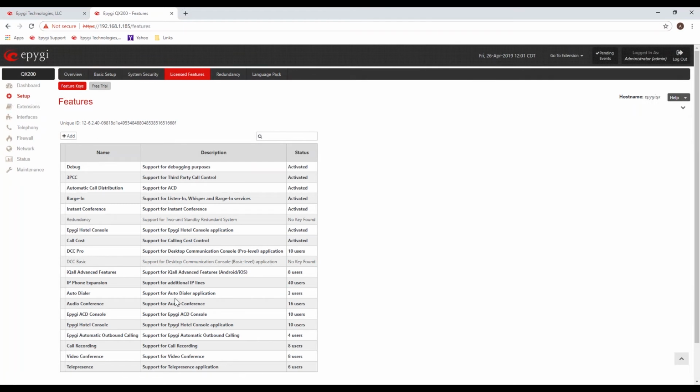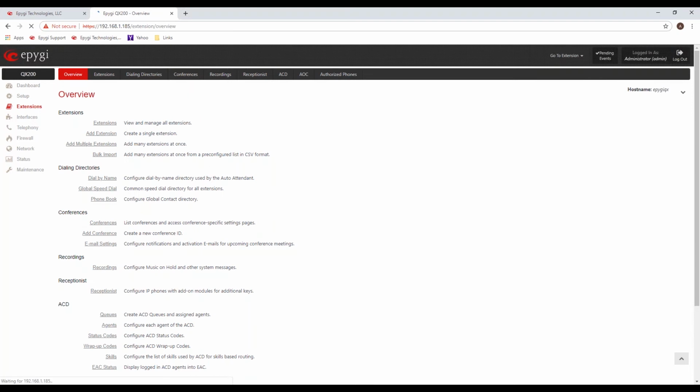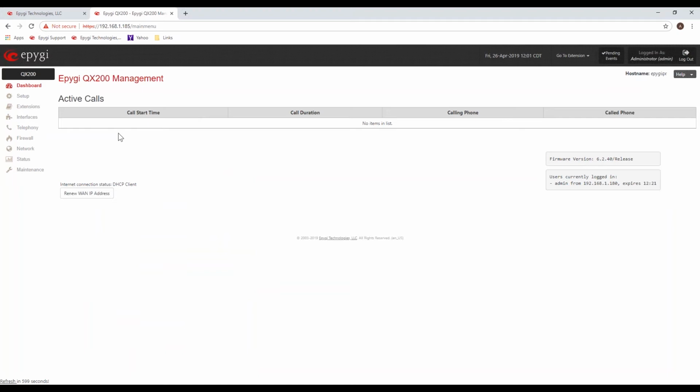Okay, what I'd like to do now is connect to the system. This is a QX200, and we're just going to set up a recording extension so that we can show how easy it is to configure. We'll configure the recording box, and we'll show you how the calls get recorded.